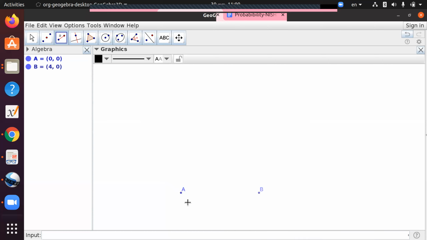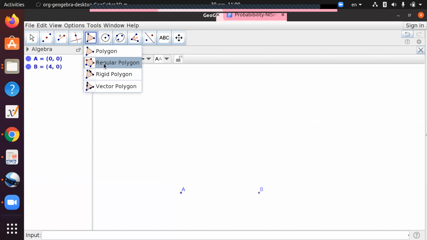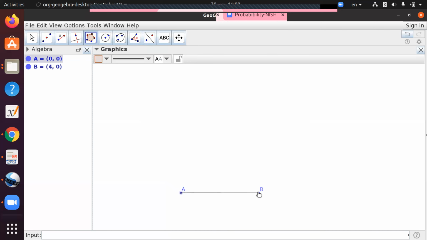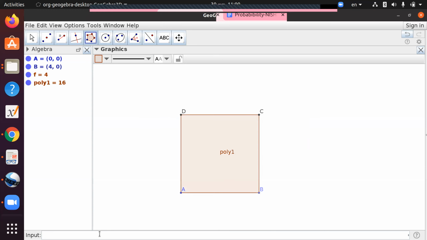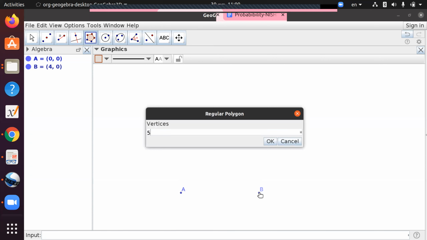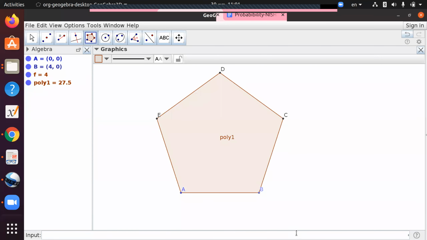Suppose I want to draw a square, there is another tool called regular polygon. So I will click here, A. Then next point B, it will ask how many vertices I want. And automatically it is showing 4. So I'll click on 4. I got a square. Then what happens if I give 5? I'll get a pentagon.